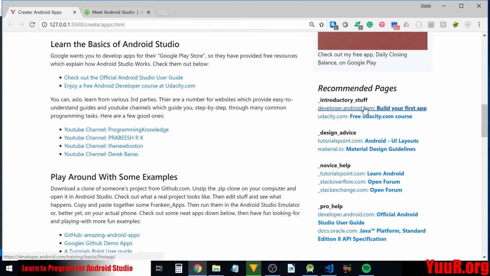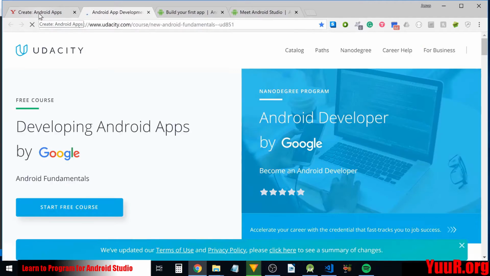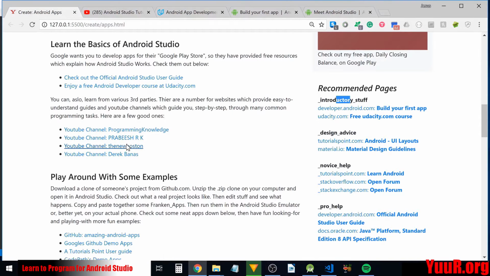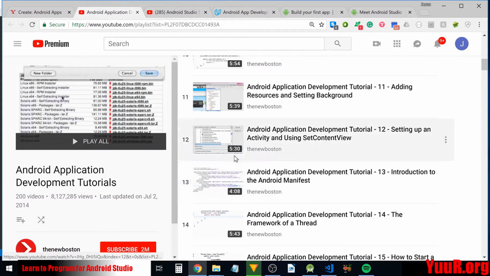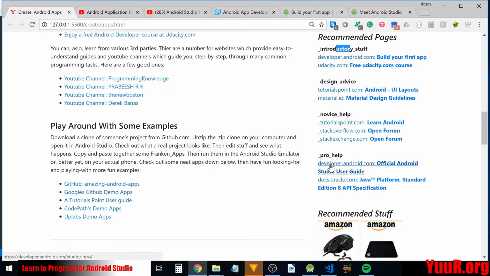These different resources really help me out in learning how to program for Android Studio. A combination of web pages, free courses, YouTube walkthrough tutorials like this one are laid out on this site, so go there, check it out, and you'll get the gist of kind of how everything seems to work.